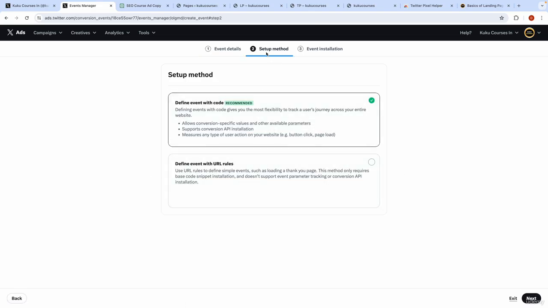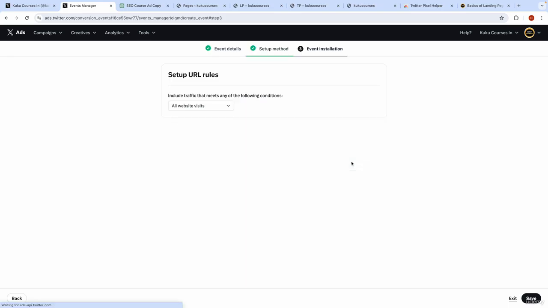And you have this setup method, define event with code. Defining events with code gives you more flexibility to track the user's journey in your entire website. And the second one is use URL rules. So this is very much easy. So just select this one, just click on the next button.